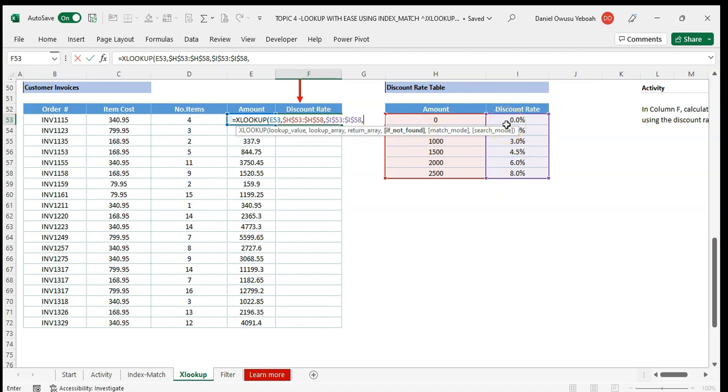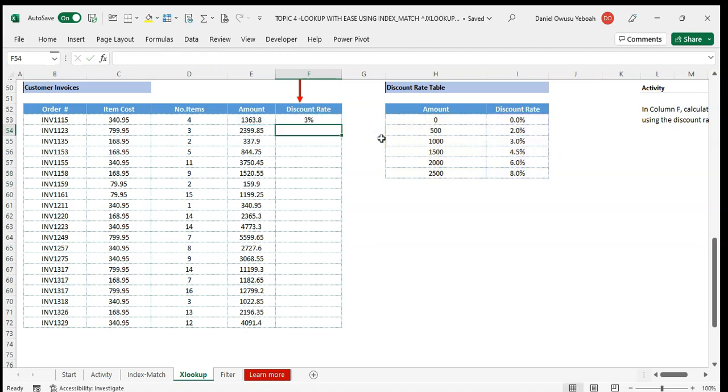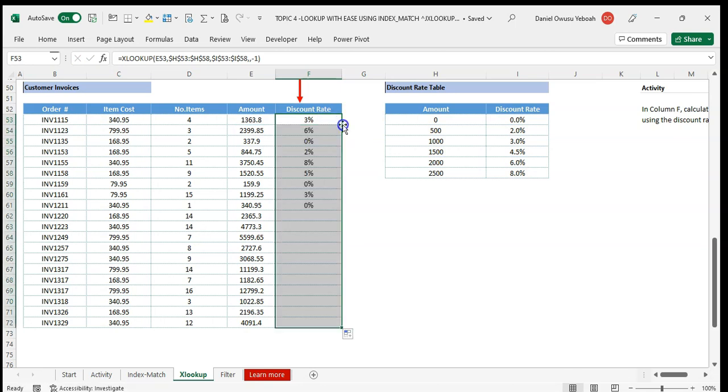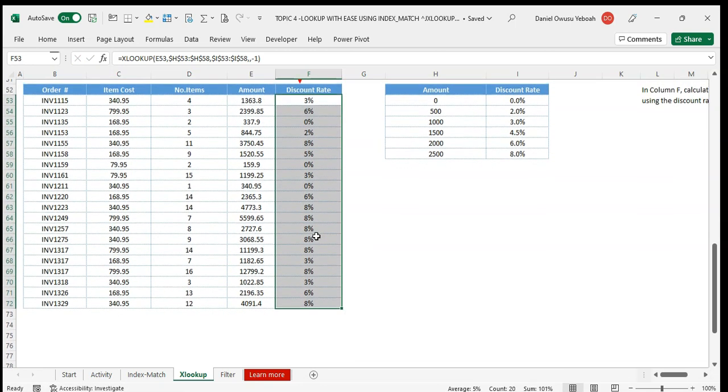Once I'm done, I can provide an error message. If not, I'll just bring another comma and move to the next argument. Exact match, which is the default. That's not what I want. This time I want an exact match or the next smaller item. So if they go into the table and do not find 1363, I want it to provide me with the next smaller item, which is 1000. Right? So 1000 is the next smaller item, and then it's going to match that 1000 against the discount rate. So I'll select this, close bracket once, and I hit enter. So I get my 3% and double click, and there you have it.